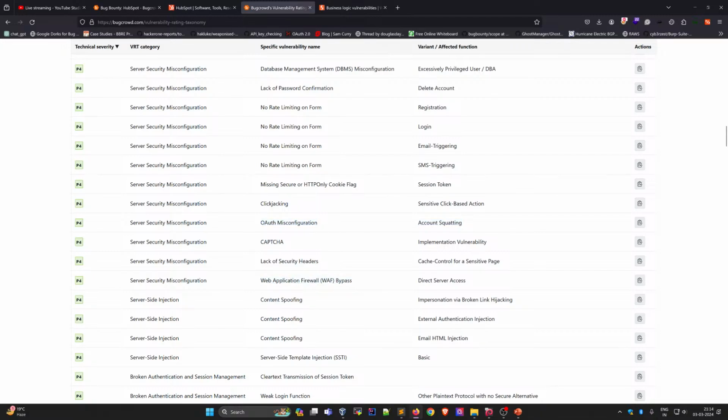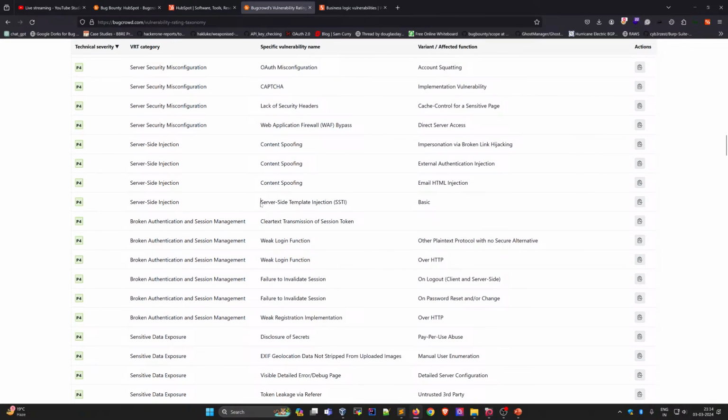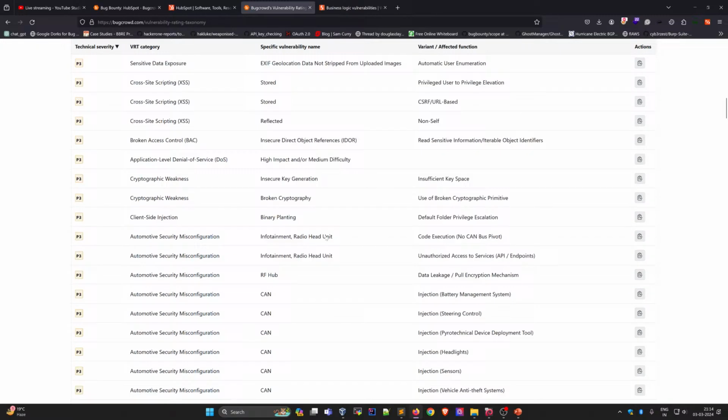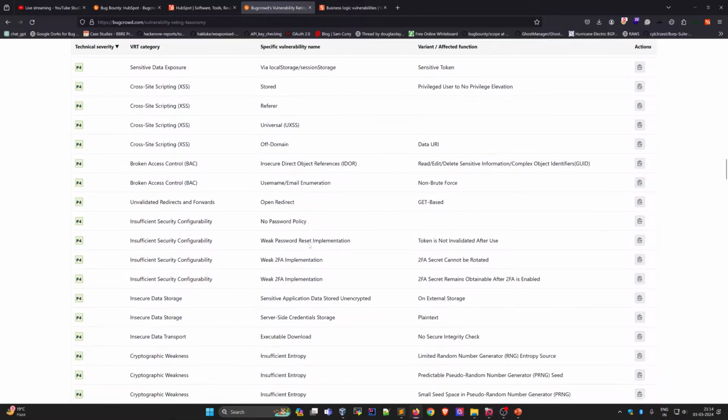If you find a web application and try to find out the IP address of that web application, and if you can access that web application through that IP address, then this is a web application firewall bypass, meaning direct server access. Okay, so SSTI. This is basic SSTI in P4. Otherwise SSTI goes in P1 because it is remote code execution.